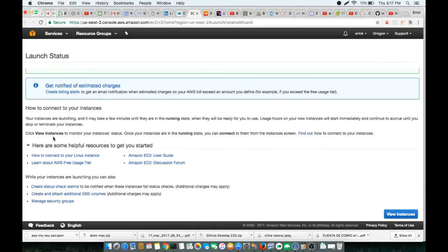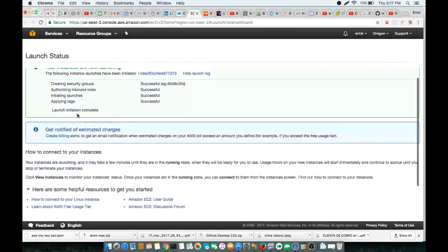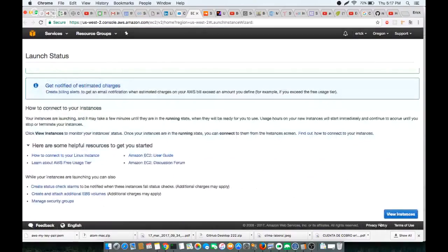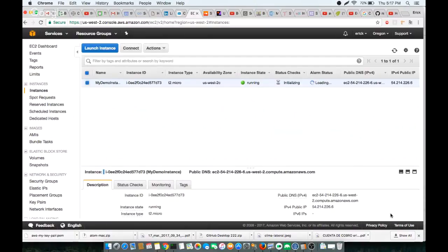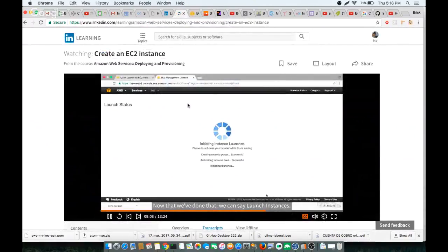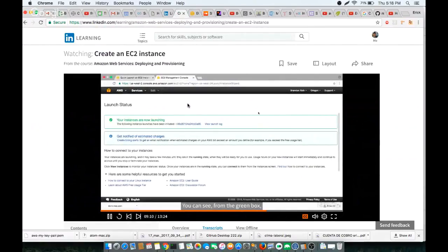Click view instances. Where is that? View instances. It's pretty cool. So yeah, instance state, yeah, running. Status checks, initializing. So I think we are able to connect to our instance right now. That's pretty cool. And there we go. You can see from the green box that AWS is launching this instance.